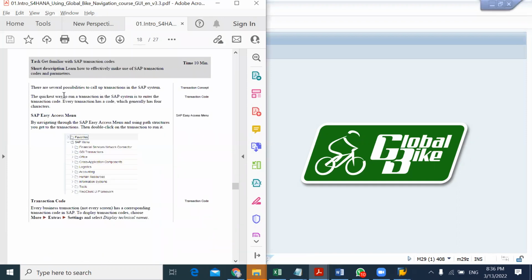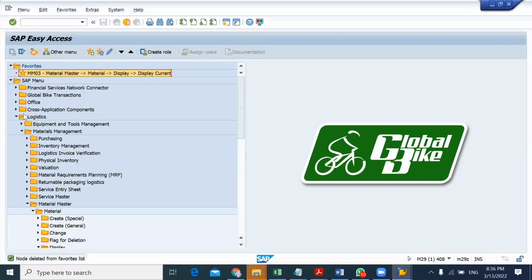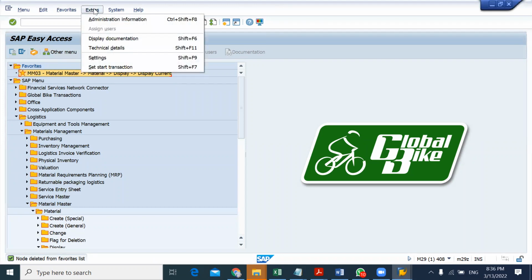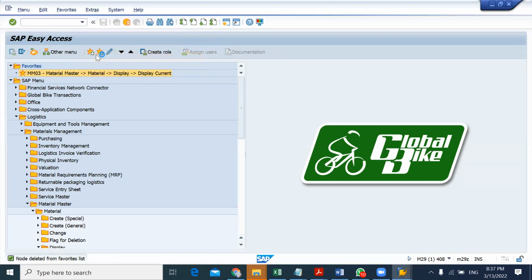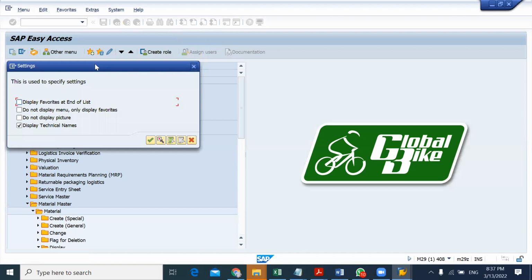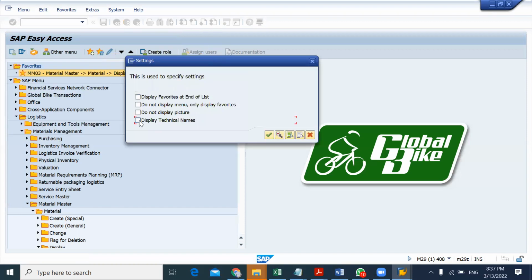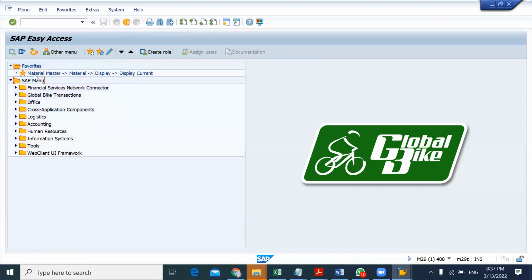We already talked about that. If you know the transaction, if you see here, I'm displaying the transaction code, but sometimes we don't want to display it because we know that. So I can go to the extras, click on the settings, and say I don't want to display the technical name. So you see here, this is gone now.